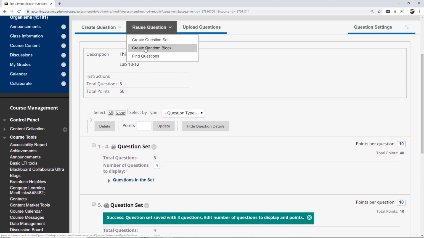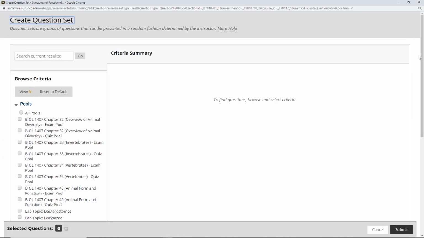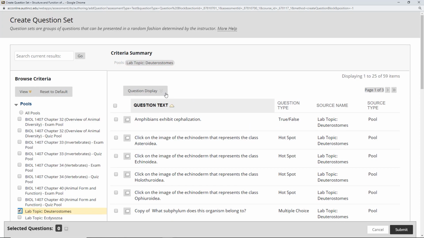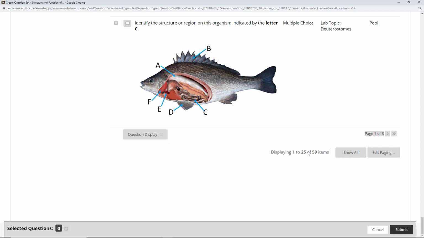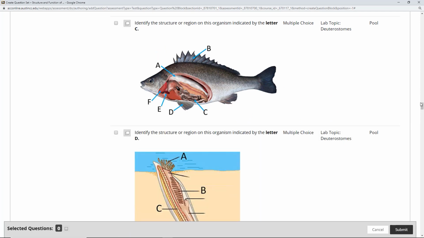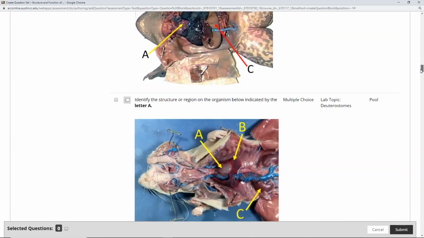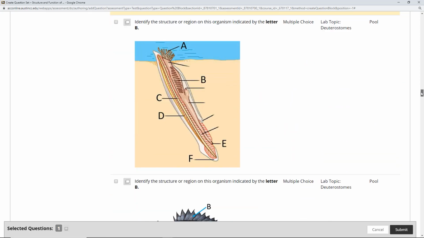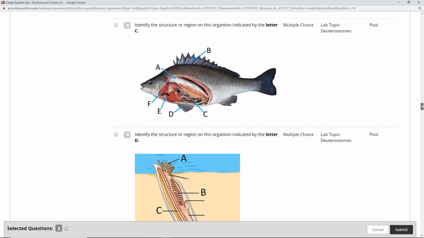I'm going to create another question set, and this is one of the ones I like because it's a bigger set, and that's my deuterostomes. I'm going to go to full text display. I'm also going to go to the bottom quickly because I know I'm not seeing everything. I'm going to show all, and I'm going to choose this perch one. I'm scrolling up to make sure I'm not missing any of them. So now I'm scrolling down. I'm going to select this one. I'll select this one. I'll keep going, and there should be 6 of these. So I've got 3.